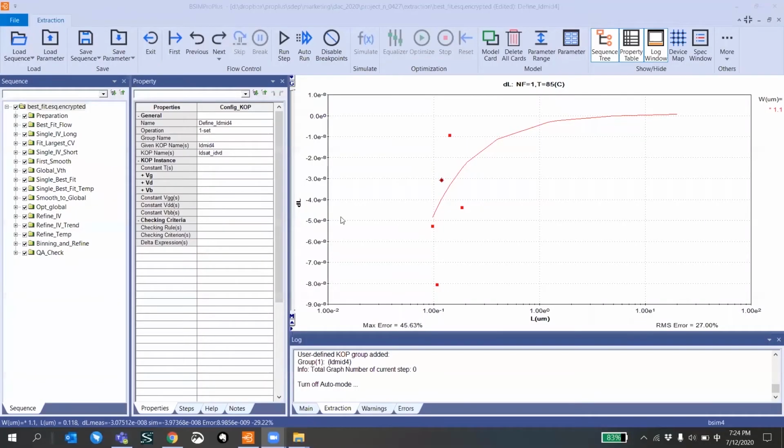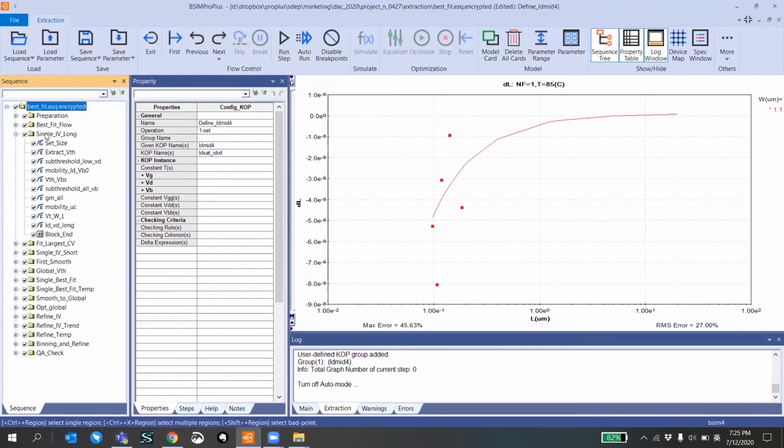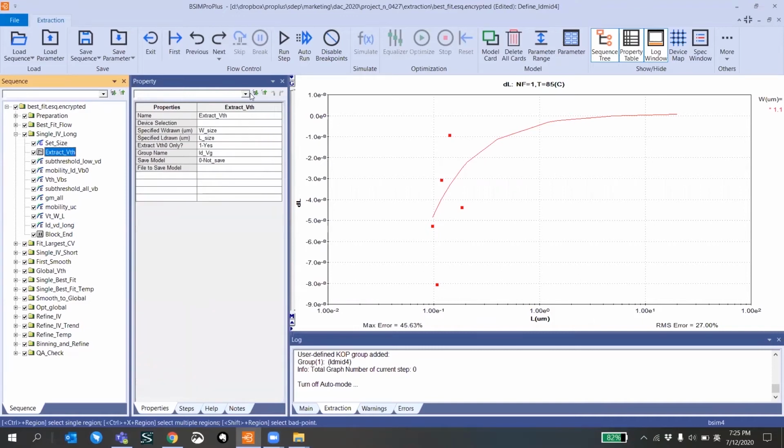Hello everyone, I'm going to show you the SDEP environment inside BPP. Here you can see on the left-hand side, it's the sequence tree we have. And here we are going to demo a best fit flow. Here you can see a lot of groups. Each group defines an action in your model extraction. Inside the group, you have many steps. And in each step, you have many properties that you can set.